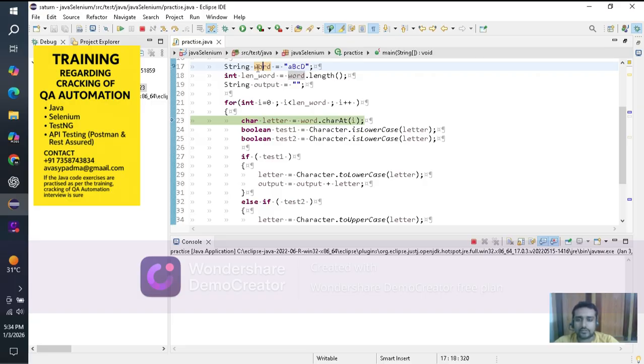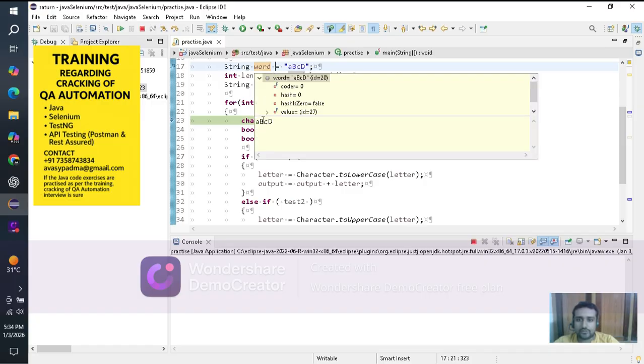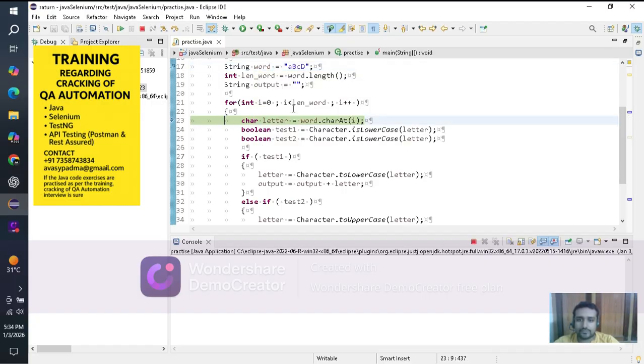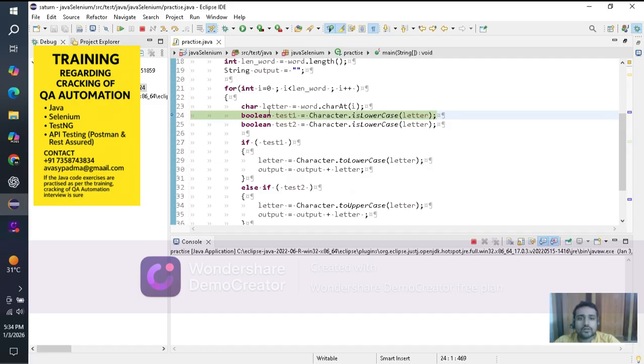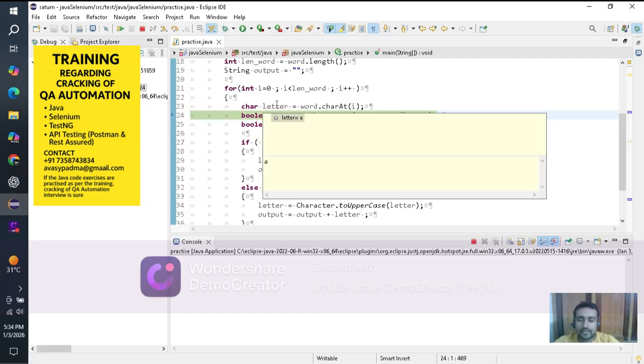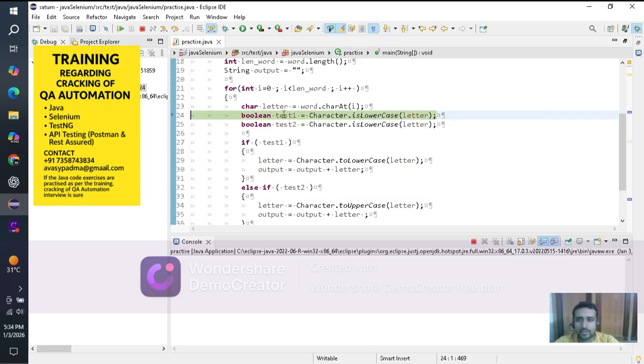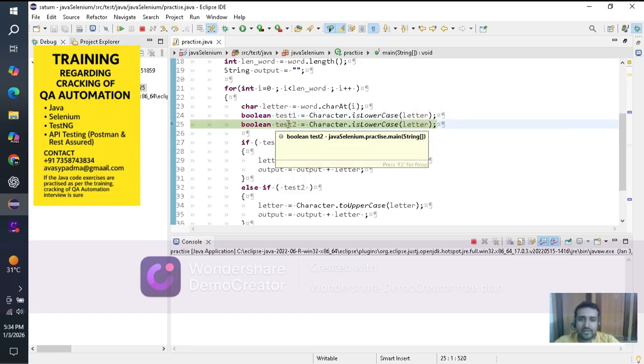I don't know why it is taking this much time. So for the 0th index it will take the letter A. Here the letter A comes. Now it is in lowercase only. You can see this letter A is in lowercase, so test 1 will be coming as true, but test 2 will be coming as, no, here there is a code error.